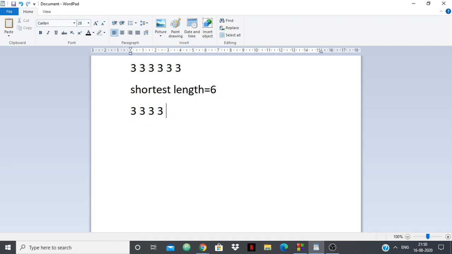So I just do 3 plus 1, so this will be 4. Again, I do 4 plus 3, this will be 7. And again I do 7 plus 3, 10. So it will keep on increasing and it will keep on changing. So 13.